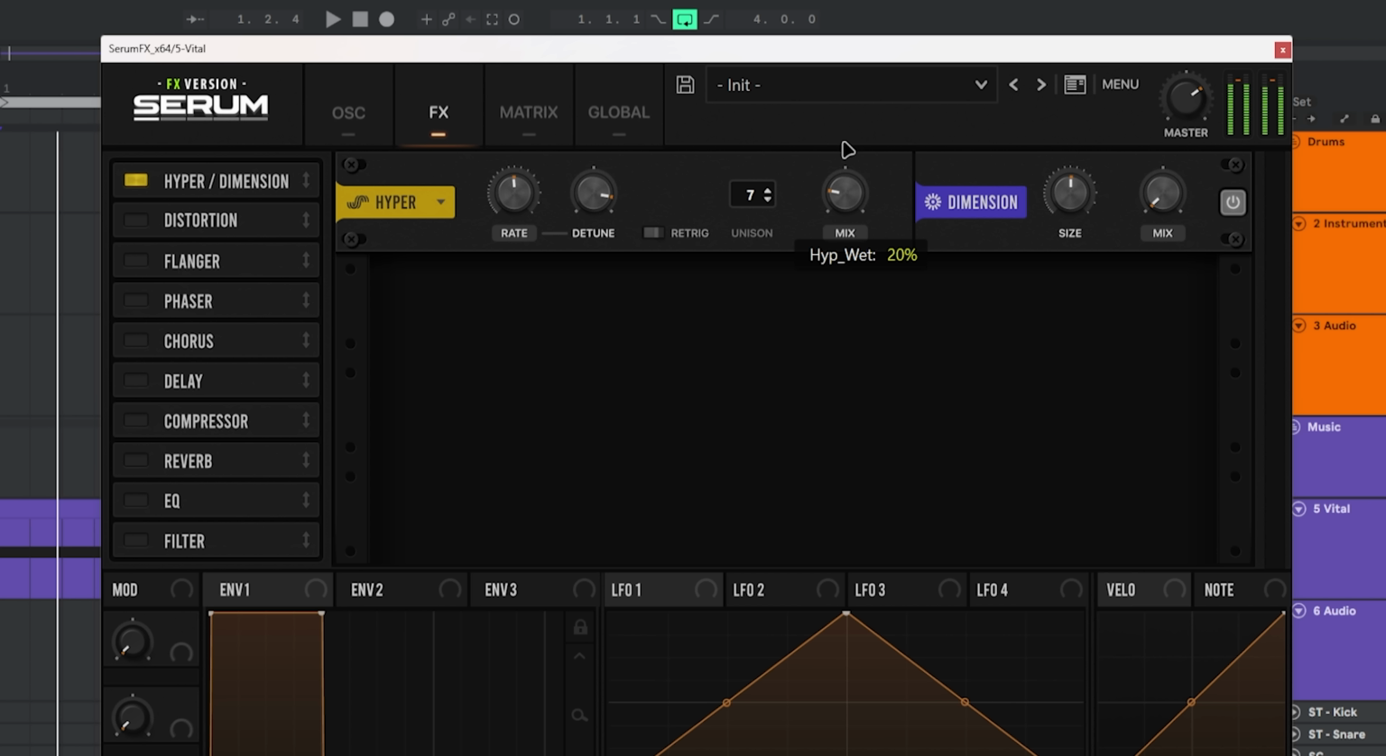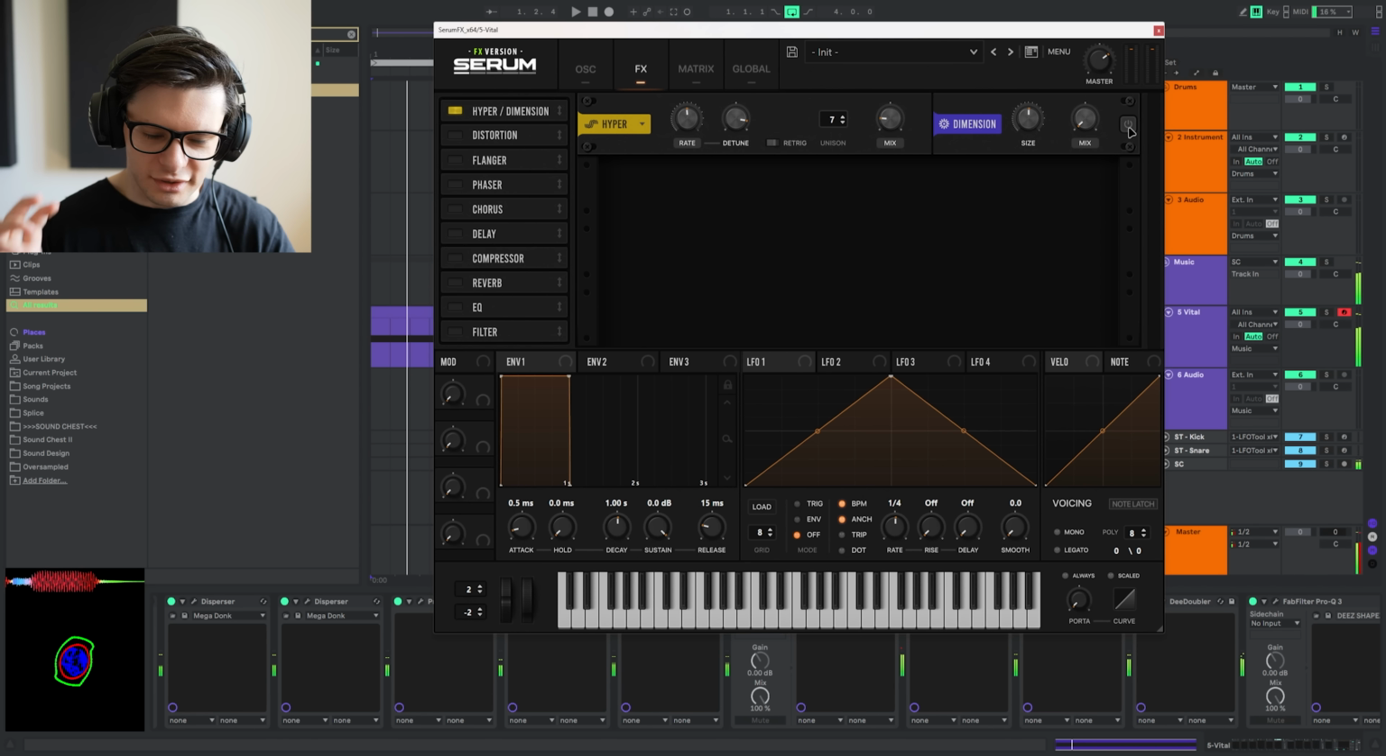Yep. You can hear that it kind of adds that little detail of like richness and crispness and brightness. It makes it sound like holy.